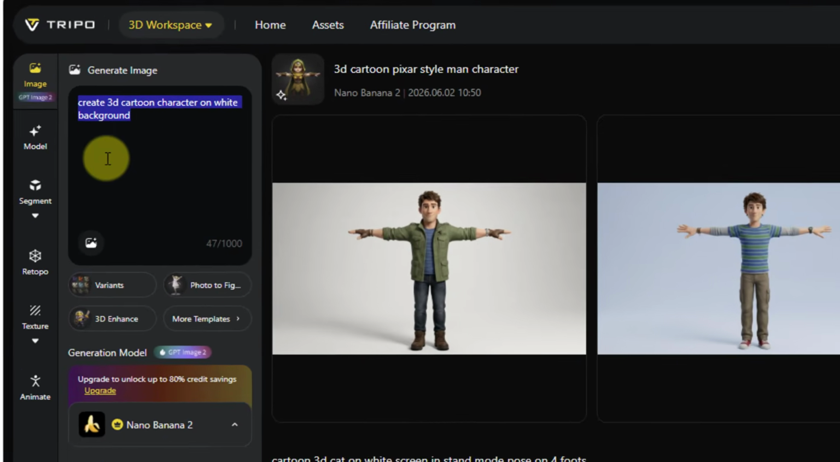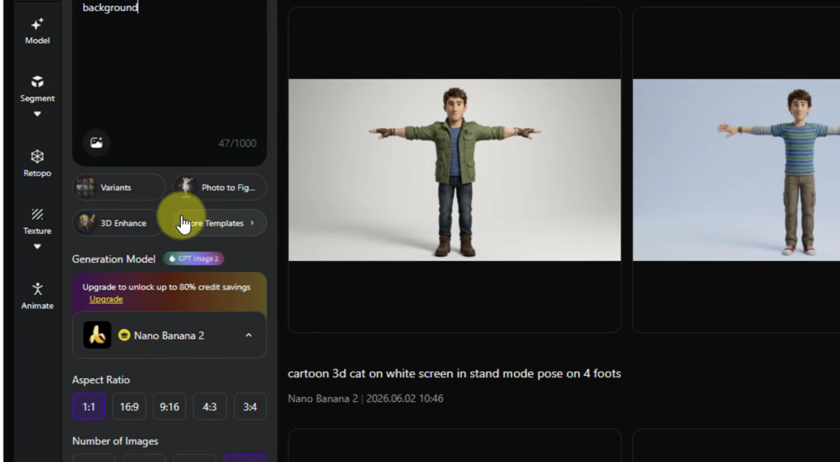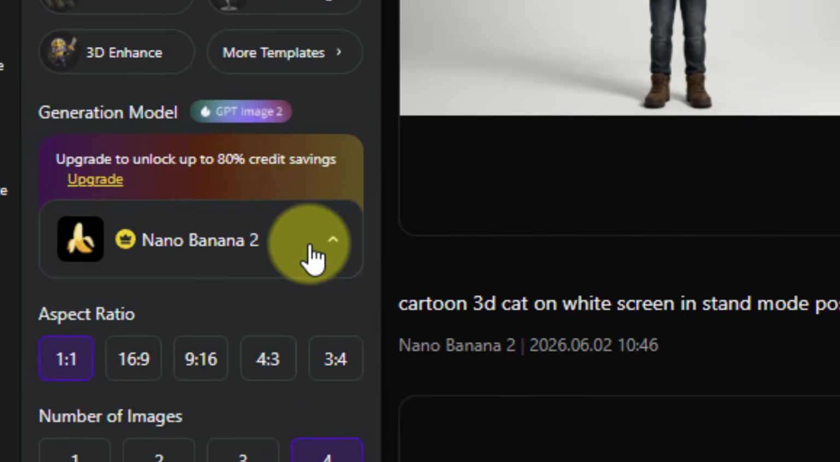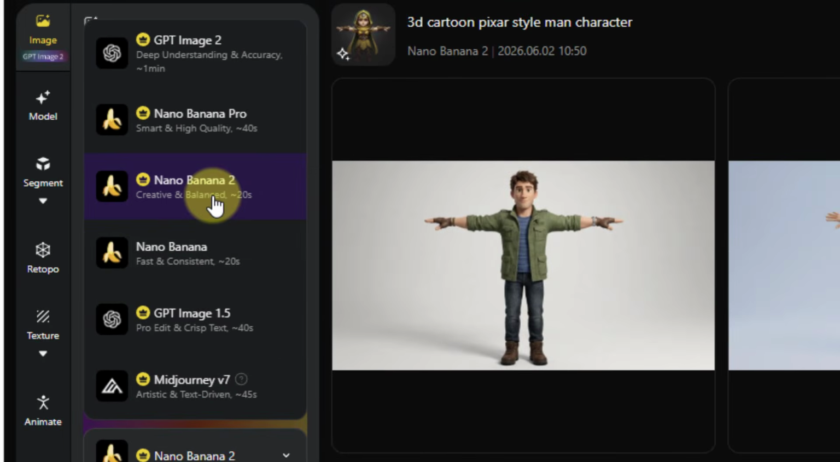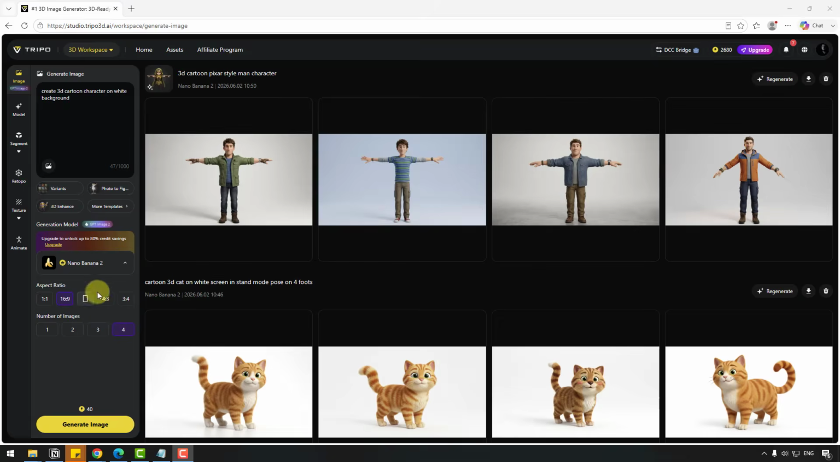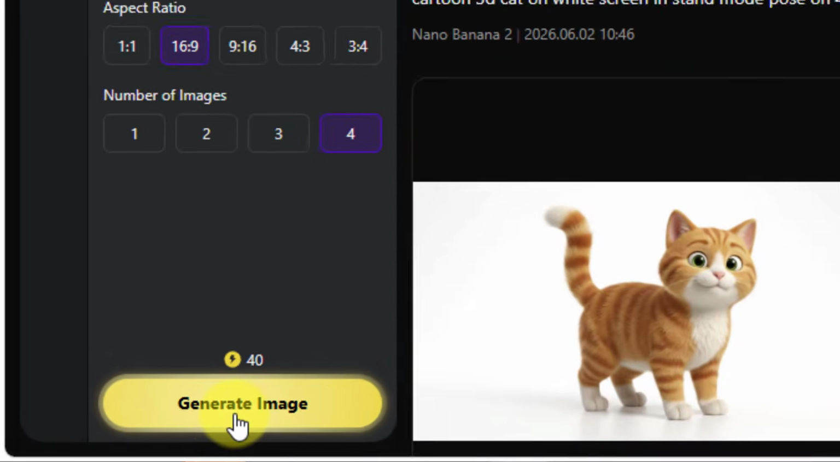After writing the prompt here, we can choose templates. Let's click here. We can choose styles like game, 3D printing, and generation model. Let's click here. We have Nano Banana 2, GPT Image 2, and other AI models. For aspect ratio, we can choose this ratio, and the number of images, 4. After the settings, we can click generate image.